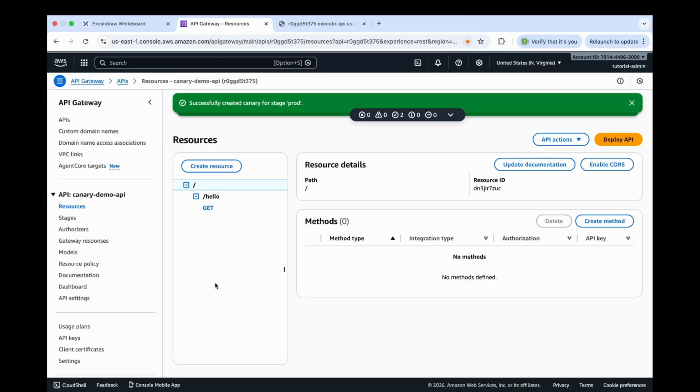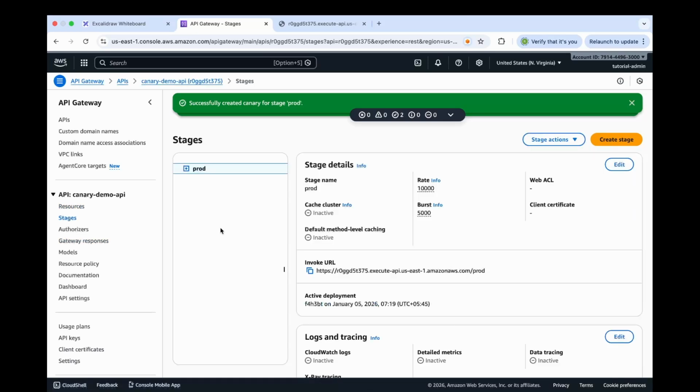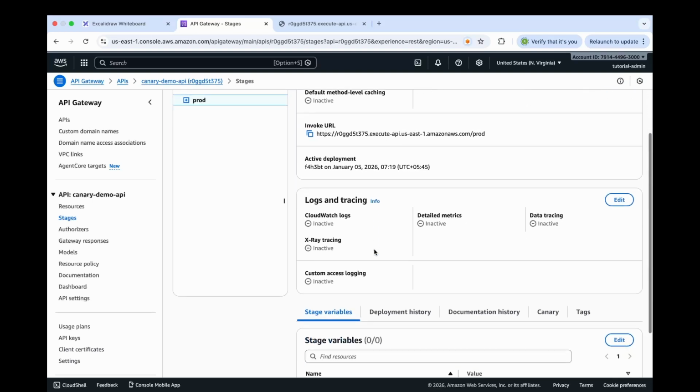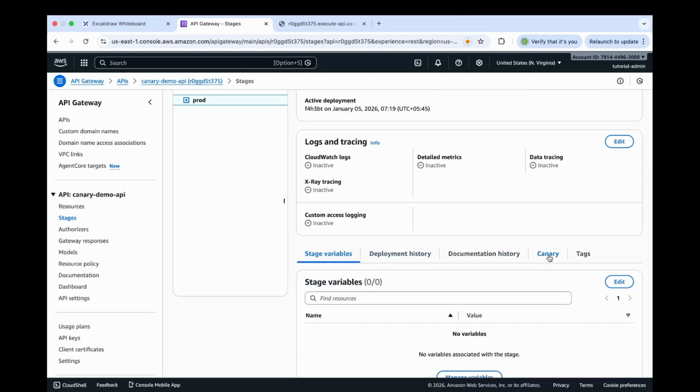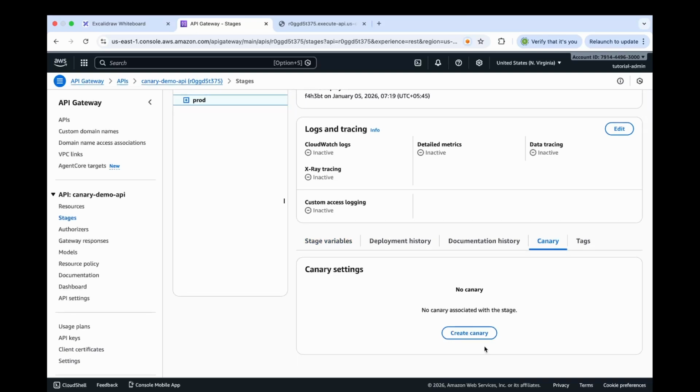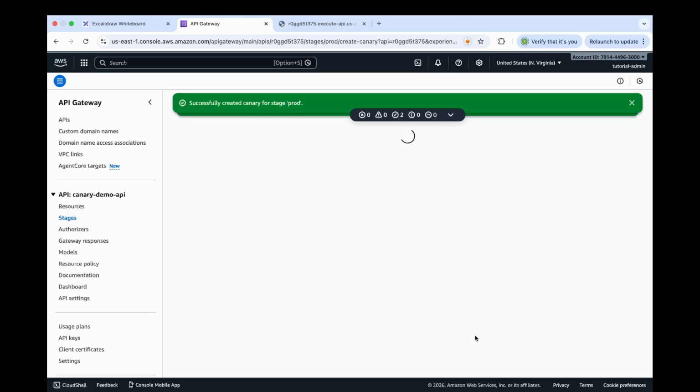Now that we are done with base deployment, let's enable Canary deployment from stages prod. In this stages prod, moving down to the bottom part, we can see we have Canary tab. So let's click this Canary tab. In this Canary tab, we see we have create Canary button. So let's click create Canary.